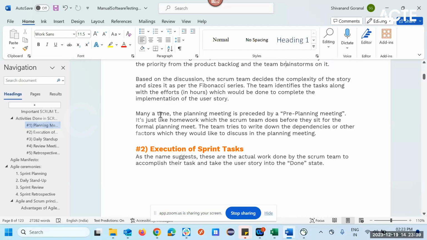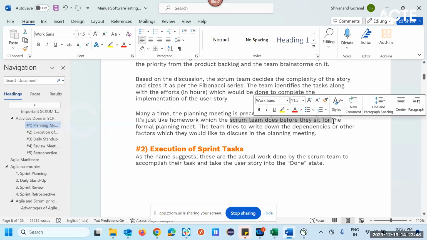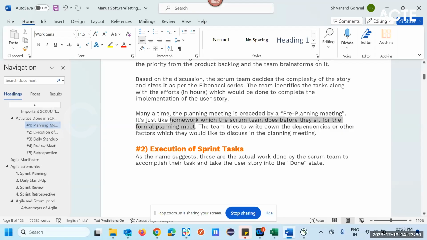Okay. So the planning meeting is preceded by a pre-planning meeting. It is just kind of homework which the Scrum team does before they sit. Let's say you're planning tomorrow's meeting, so they will give some requirement. You have to read it, understand it, and come up with answers. Then they will hold the meeting.